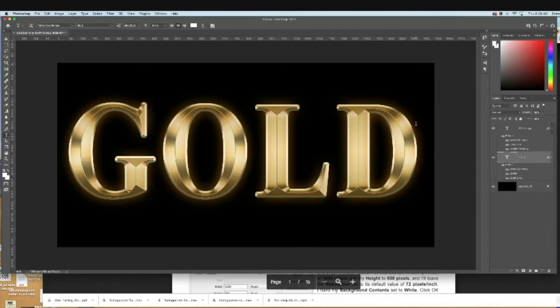But as long as you have that nice glow around it, those beautiful bevel and emboss, it does look really a lot like gold. It's a really great text, a really cool effect. So I really hope you all enjoyed it.